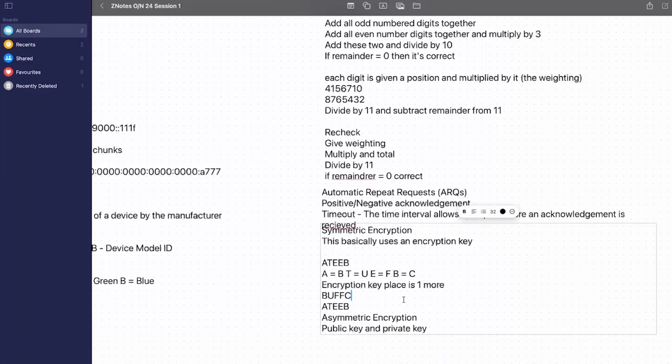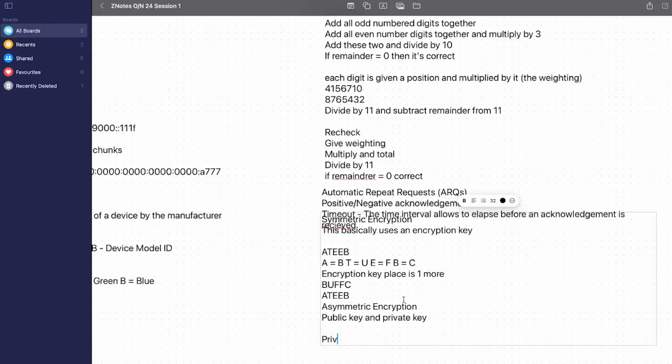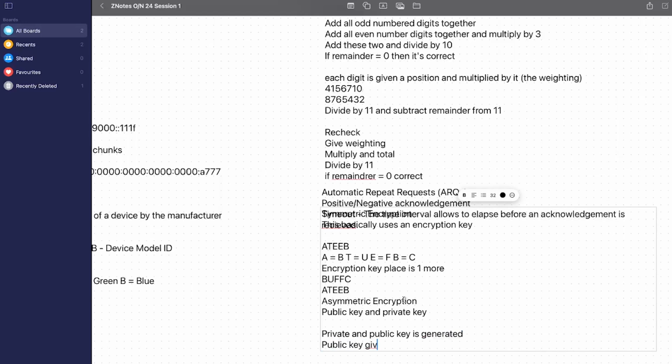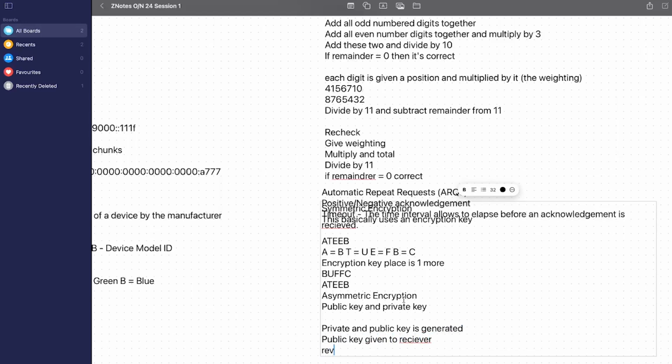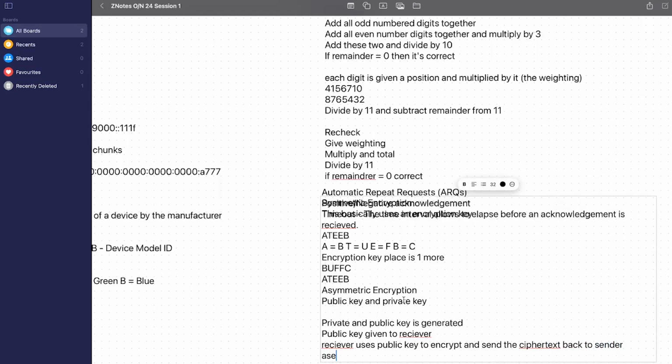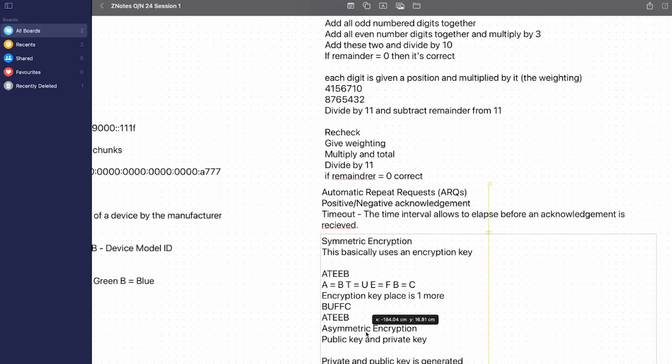Private and public key are generated. Public key is given to the receiver. The receiver uses the public key to encrypt and sends the ciphertext, which is basically the encrypted text, back to the sender. The sender uses the private key to decrypt. That is asymmetric encryption. And with that, ladies and gentlemen, we close chapter 2 of IGCSE Computer Science.